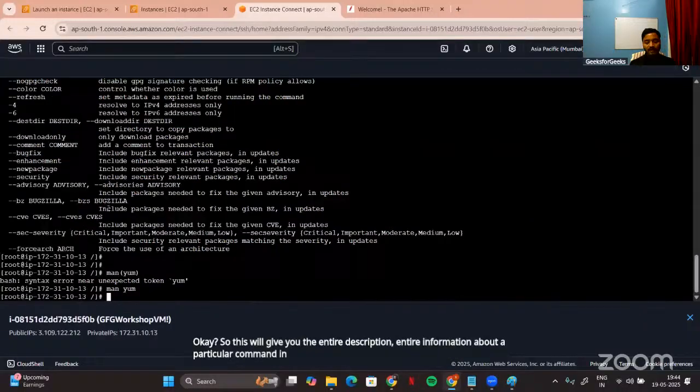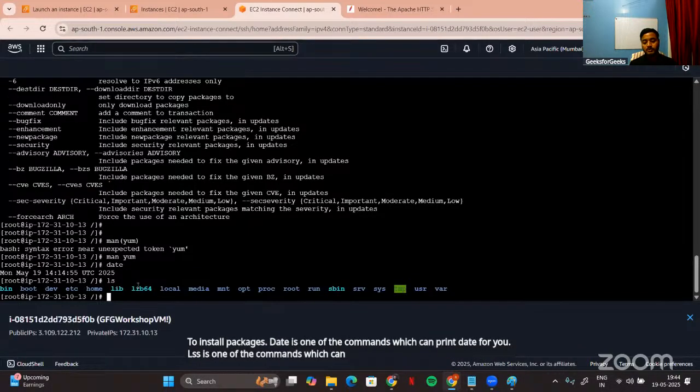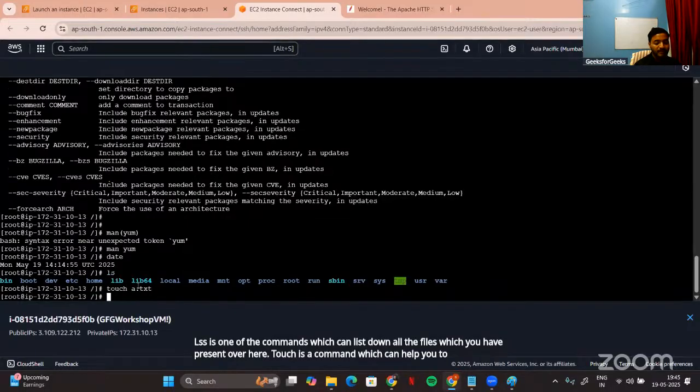So we have different commands available. Yum is one of them, to install packages. Date is one of the commands which can print date for you. ls is one of the commands which can list down all the files which you have present over here. Touch is the command which can help you to create a particular file, an empty file it will create.